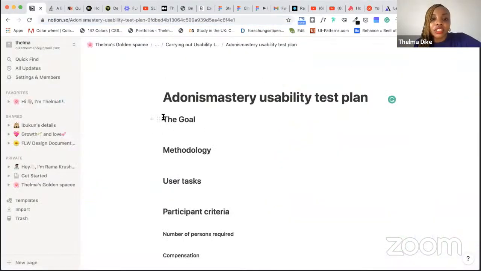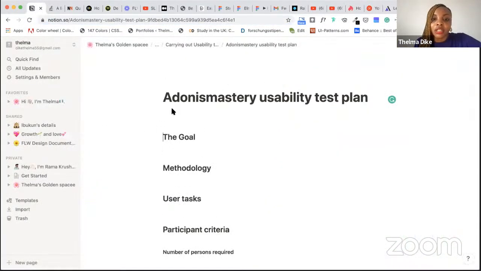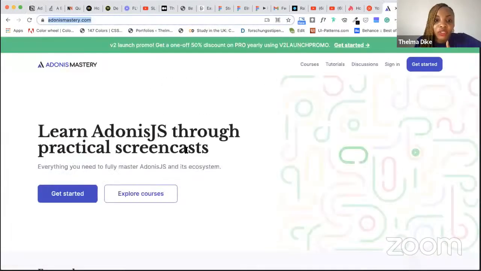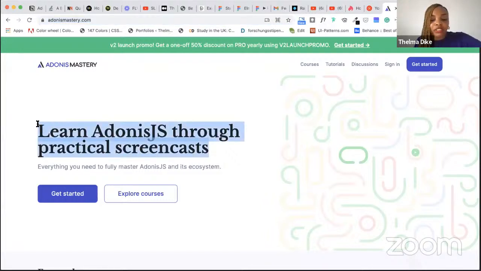So the first thing is maybe a brief description of what Adonis Mastery is. So I think there should be an about us, but let's just pick this.